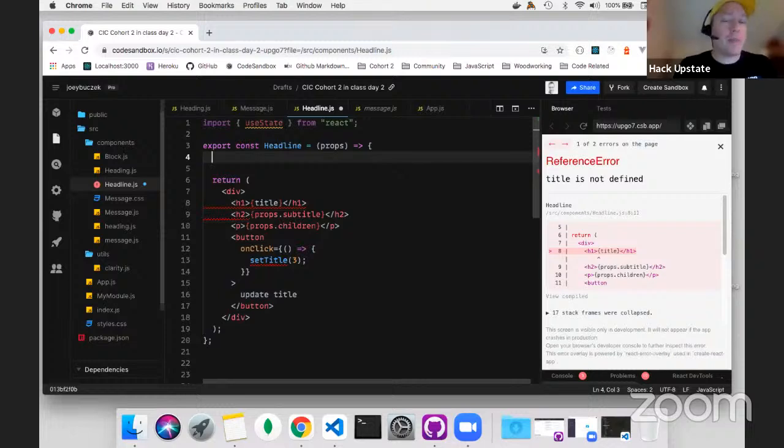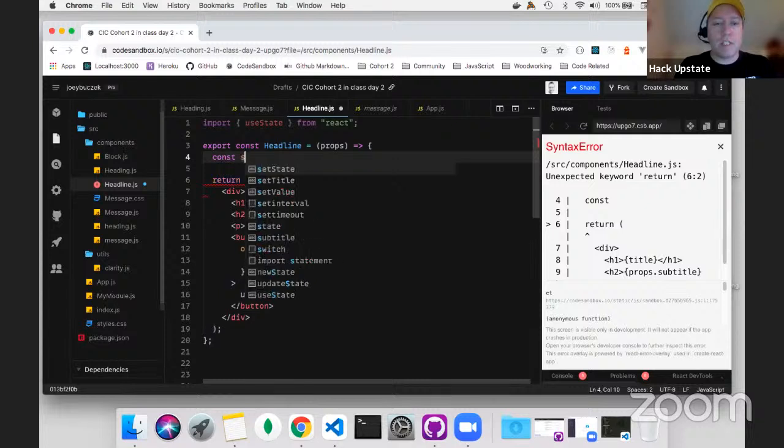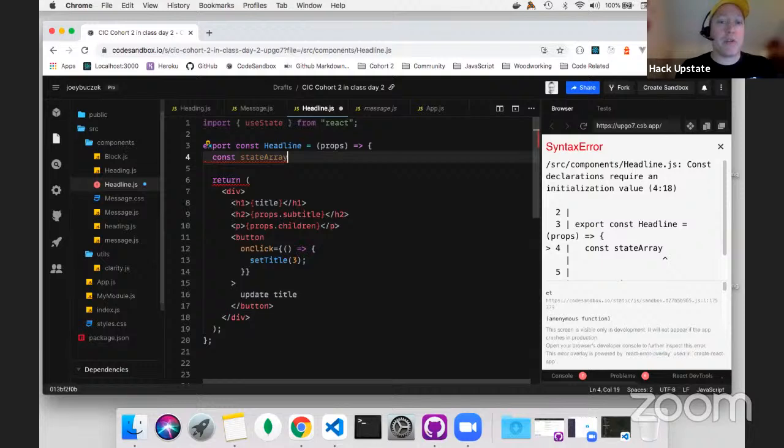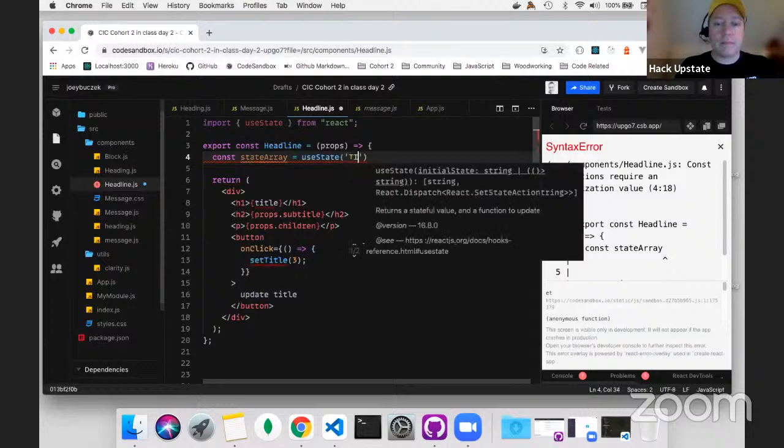Right. No, that's good. And that brings up a good point. So let's do the same title, set title, but let's write it a little different. We're still going to use state because we have to. We're going to say const state array, because that's what useState gives us back, is an array of state and state-like things, equals useState title.